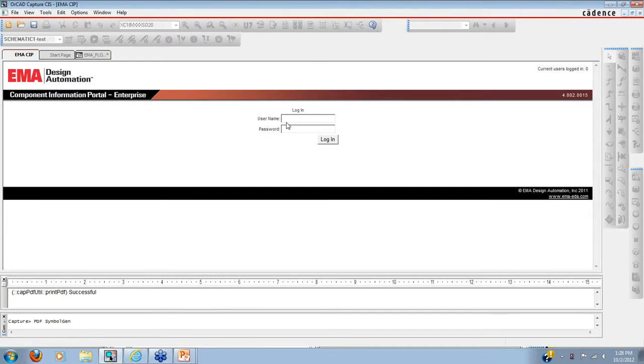An example of one of the apps that shows how web content can be brought into the OrCAD Capture product is the EMA Design Automation CIP and CIS app. The CIP and CIS app is a free plugin for OrCAD Capture CIS that was developed by EMA Design Automation for customers using Capture CIS and EMA Design Automation Component Information Portal.